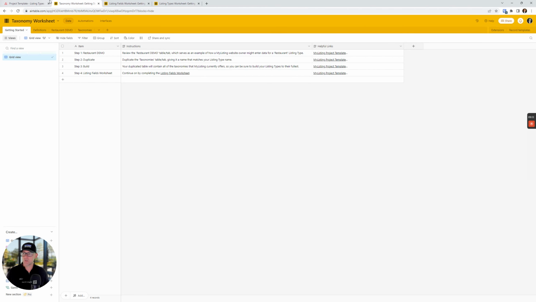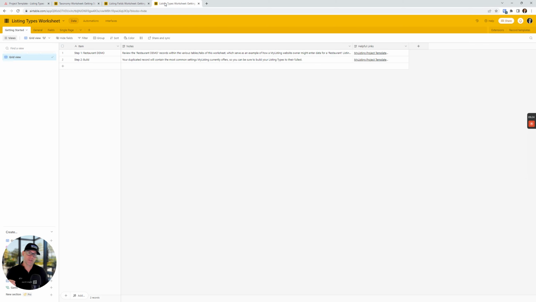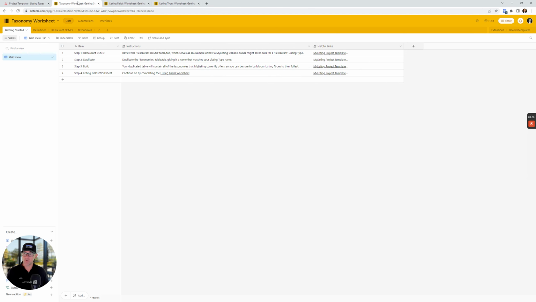So let's quickly look at these in an actual Airtable environment and just see how involved these things really are. I want to make a special note that the listing types are done in order. You want to do taxonomy first, and then I've got a step 4 here. It says, okay, now we've done that, let's move on to the listing fields worksheet. And then I give you a link right here to it.